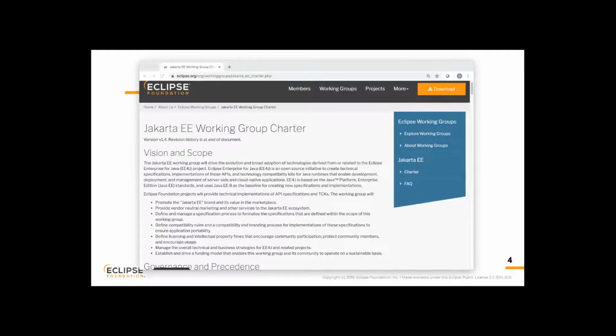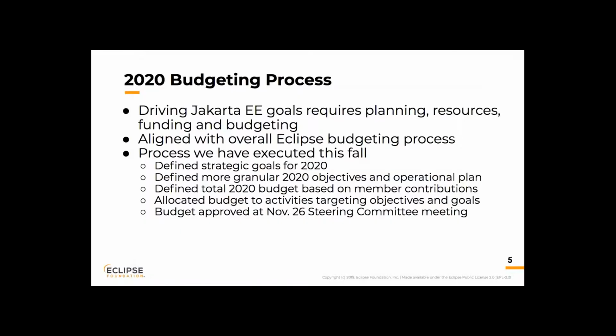At a high level, what we've done to create our budget for 2020 is we started by defining some strategic goals and expanded those into more specific objectives and a plan for achieving the goals that were identified. And then we started with a 2020 budget based on known contributions to the working group from the members, from the strategic members and the participant members I described earlier. And then we, in the working group, went through a process of allocating budget to the various proposed activities in order to help achieve those objectives.